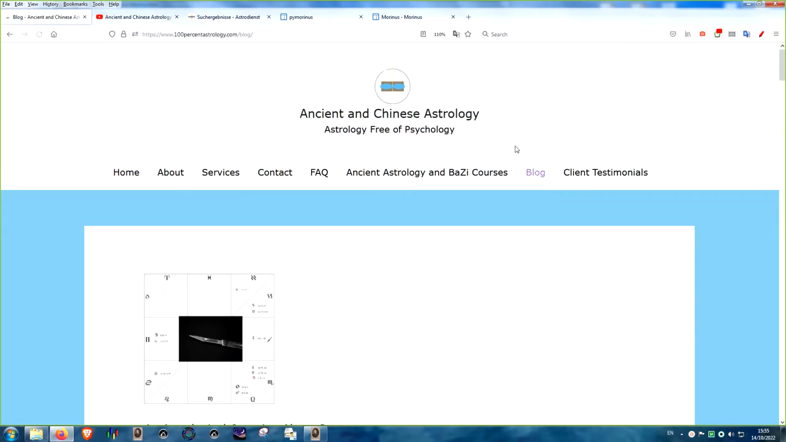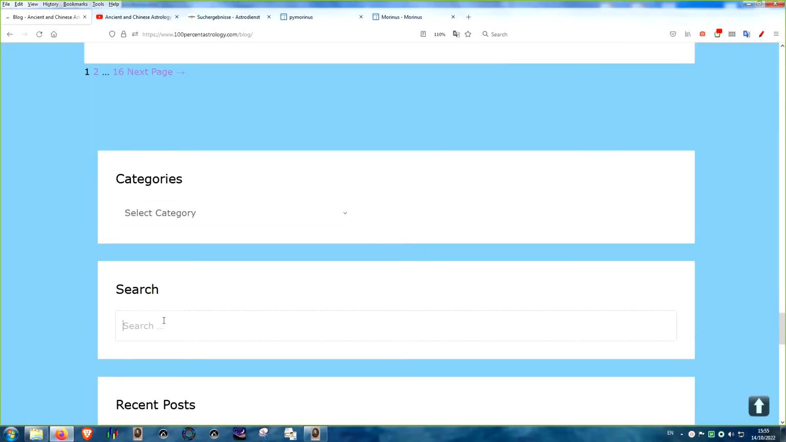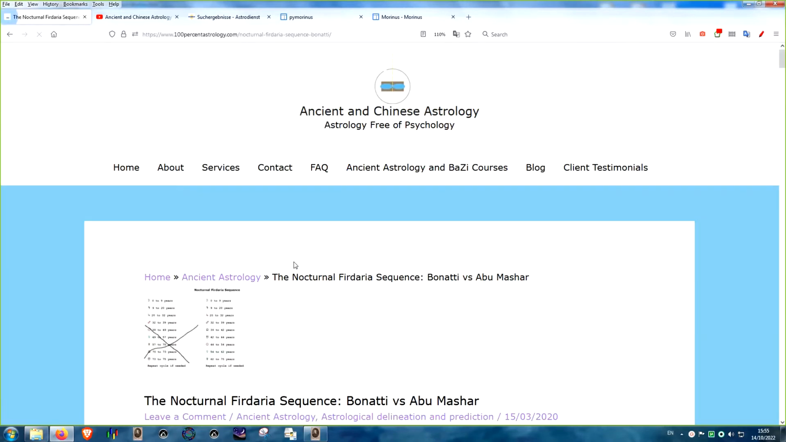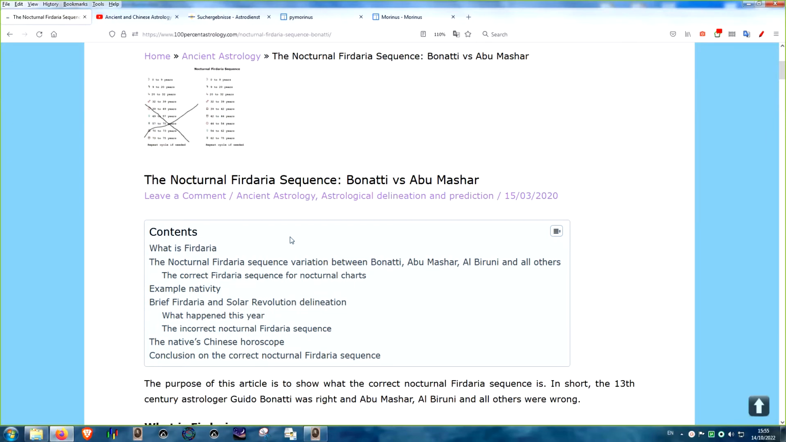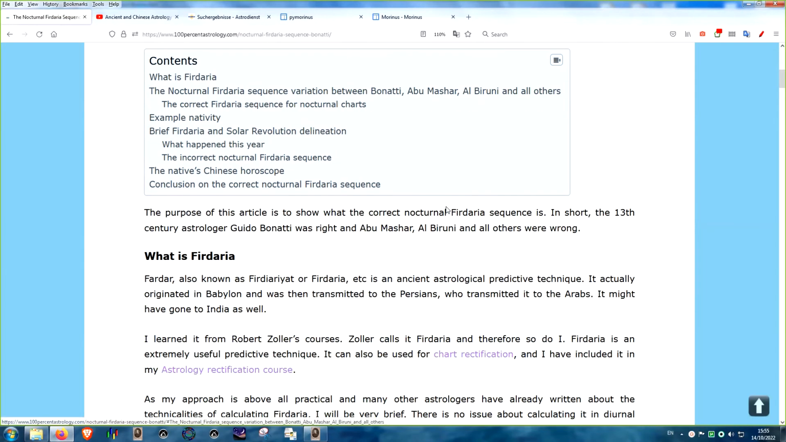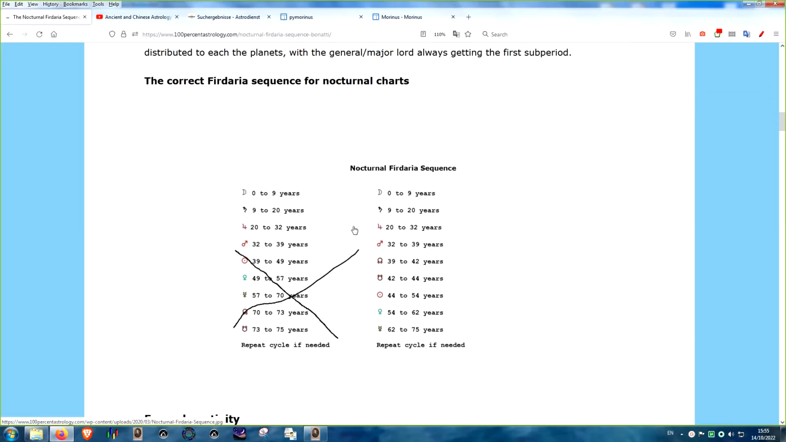Let's see, when we go to the blog, when we go down to search, when we see Firdaria, I wrote an article a few years ago, yes, this one, the nocturnal Firdaria sequence Bonatti versus Abu Mashar, and I explained here that Abu Mashar was wrong, Bonatti was right. For the nocturnal sequence, we put the nodes between Mars and the Sun, and I showed an extremely impressive example.